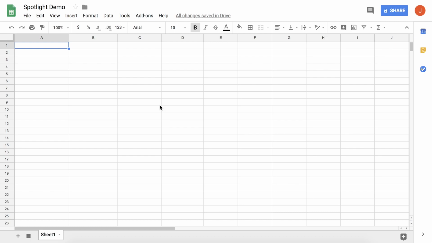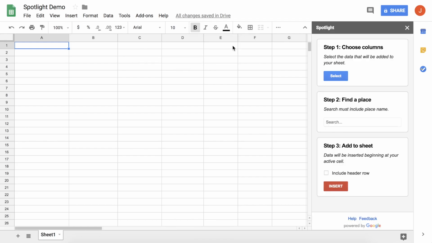Spotlight is the easiest way to add any business's information to your Google Sheet. After installing Spotlight, open your Add-ons menu, then click Spotlight, then Find Places. A sidebar will open, and you'll see 3 simple steps for adding data to your sheet.